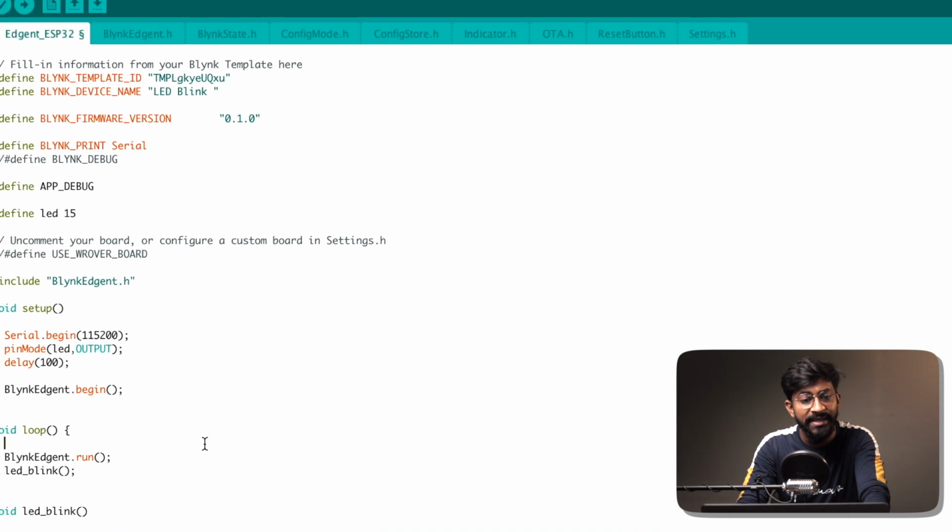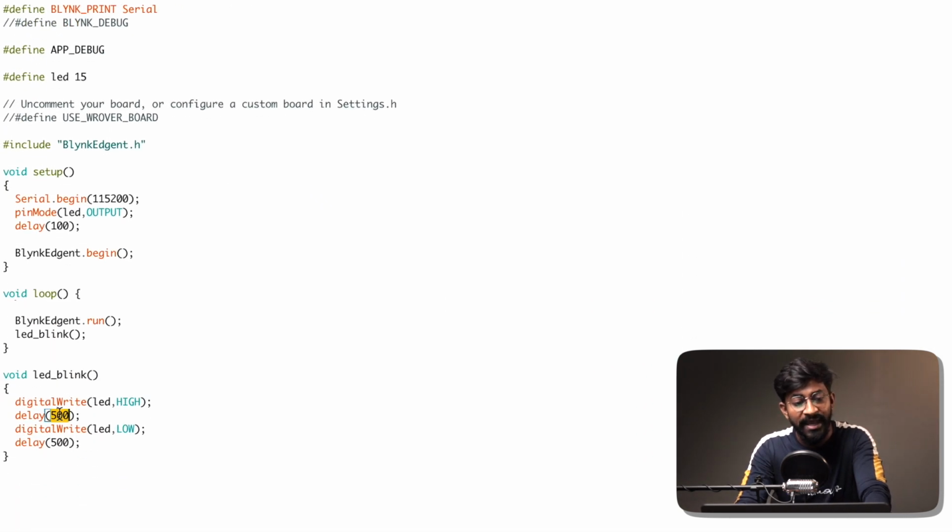For that, first of all, I'll make some changes in the code. As here I provided 500 milliseconds, I'll change the frequency to, let's say, 200 milliseconds on time and 1000 milliseconds off time. So it will be a visible difference if this code gets uploaded. Okay, so those are the changes I made in the code.